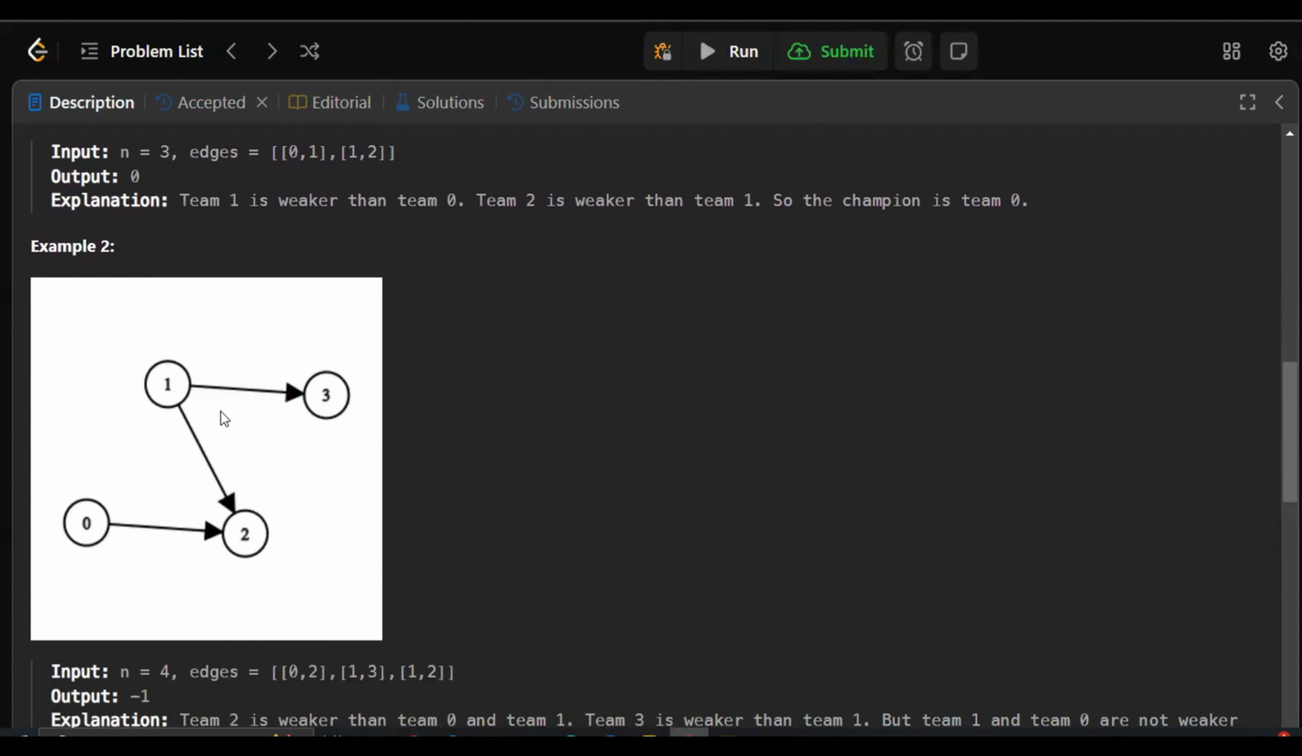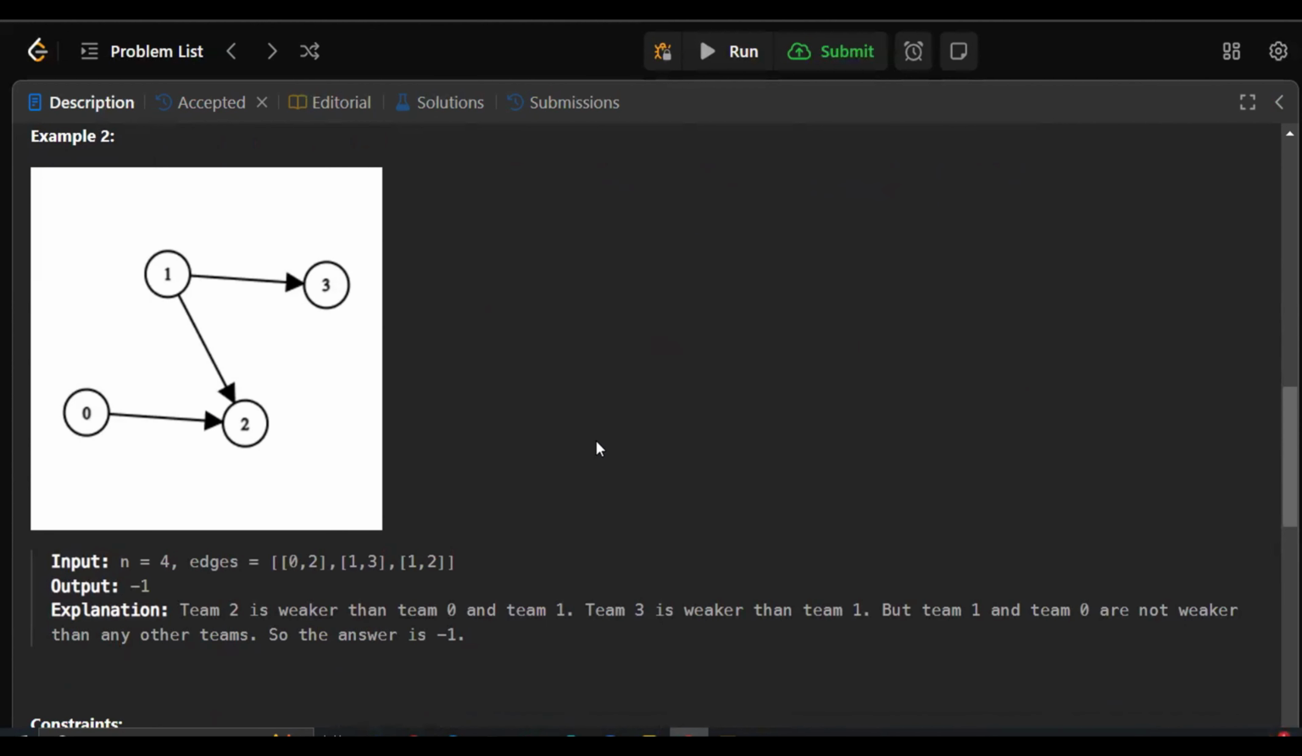But in the second example, team 1 is connected to 3, team 1 is connected to 2, and 0 is connected to 2. So here, teams 3 and 2 are both weaker than team 1, and team 2 is also weaker than team 0. So we can see that teams 0 and 1 are the two strongest teams. As there are multiple strongest teams, we have to simply return -1. I hope you understood the problem statement. Now let's move on to the algorithm.